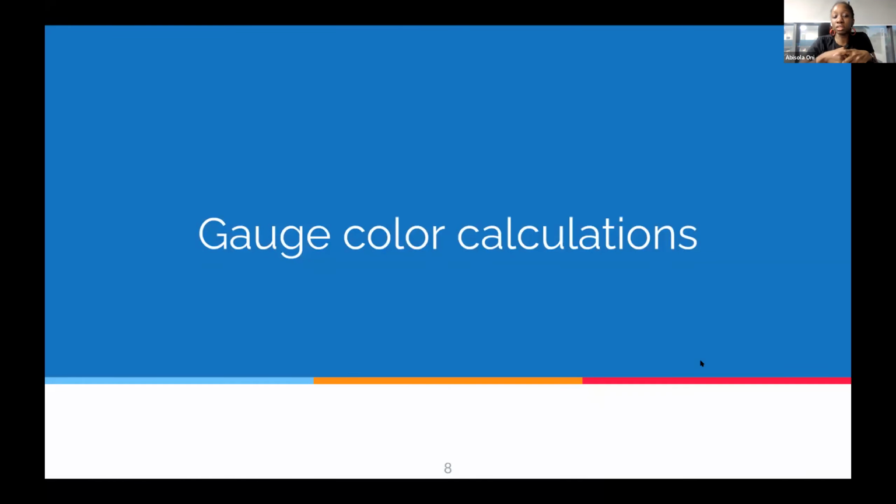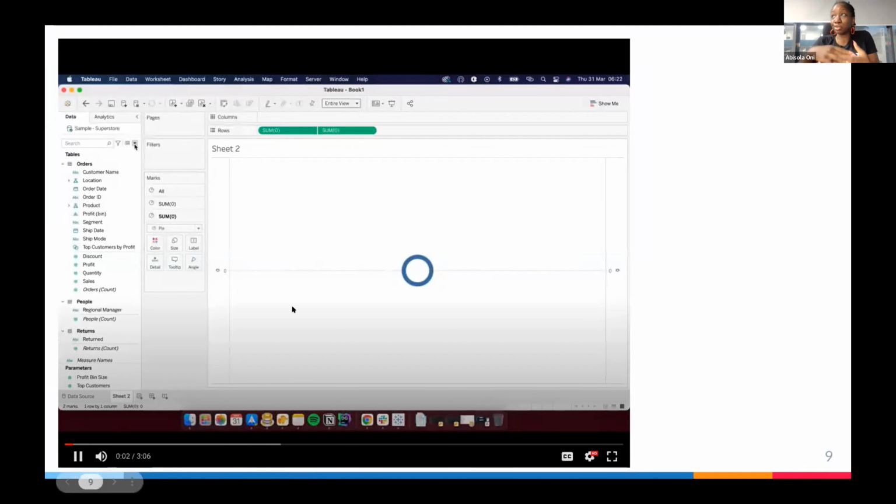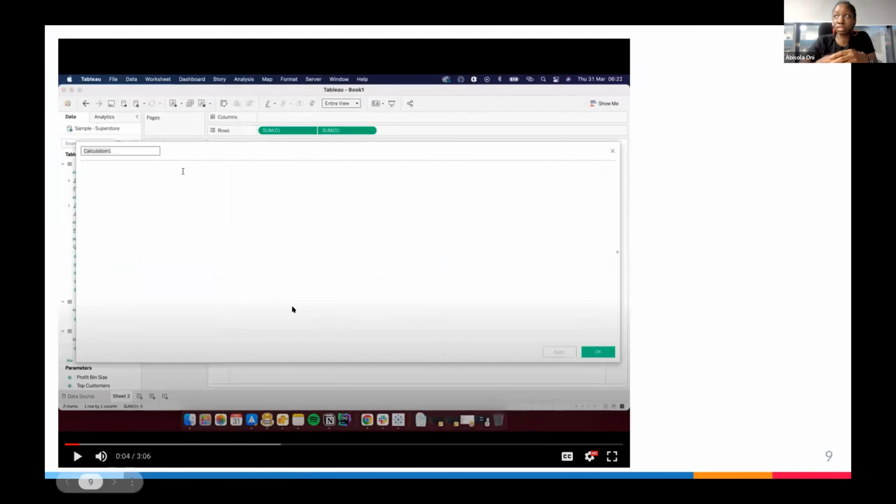In the gauge chart, for example, the first one I showed you, you saw that there were different color codes. For us to get those color calculations, we need to create a calculated field. I will be creating quite a number of calculated fields as we go on. So the next step is to create the calculated fields. Again, like I said, there are quite a number of hacks. We're creating this calculated field because we want to distribute the donut chart based on a particular value.